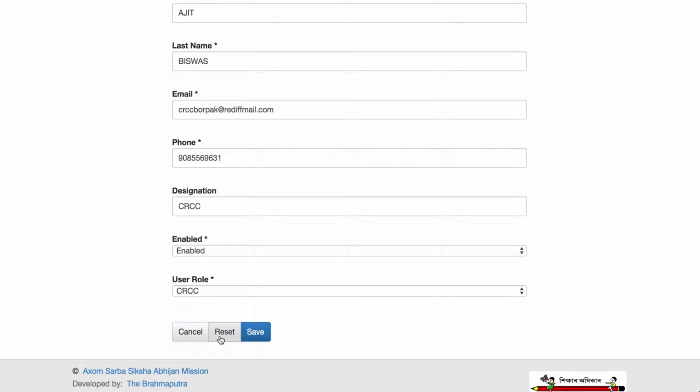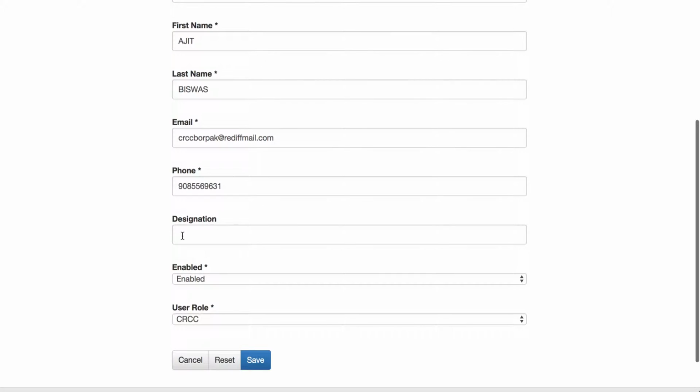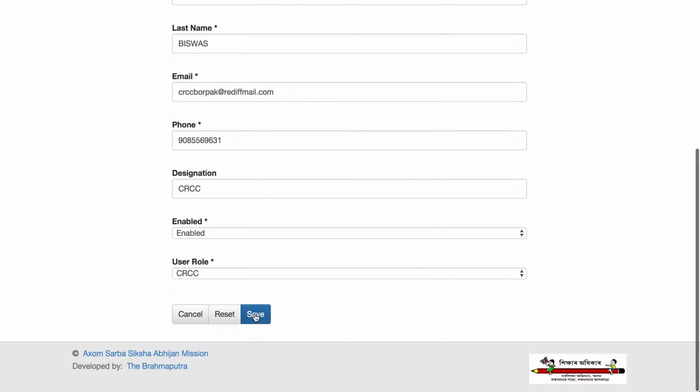You can also click the reset button. If you click the reset button, the form will return to its original state. We just added the CRCC here, and it wasn't there earlier, so it changed to the original state. Let's click the save button here.